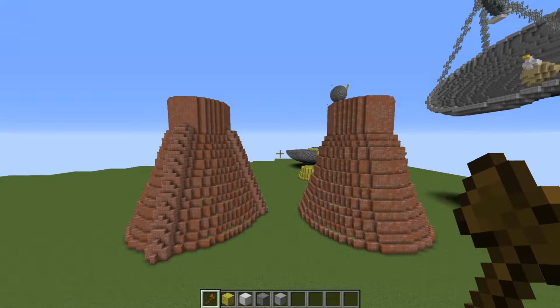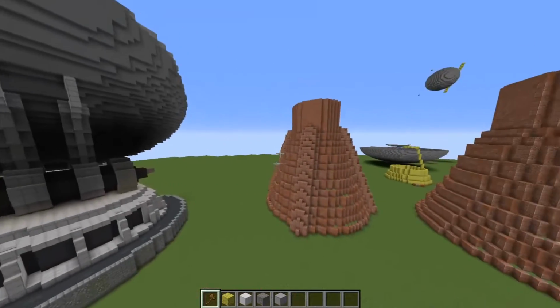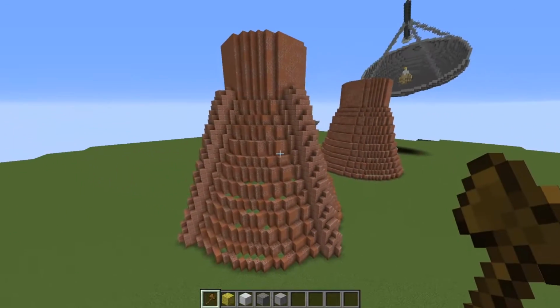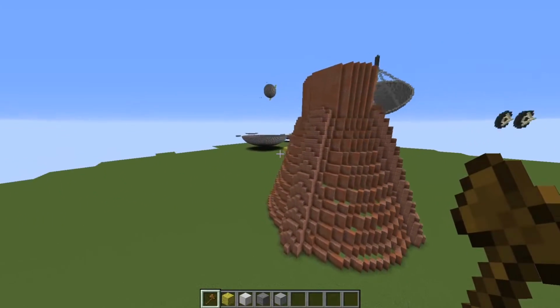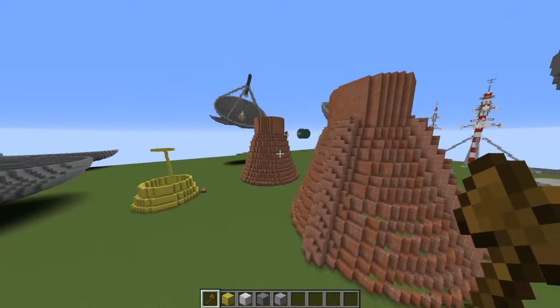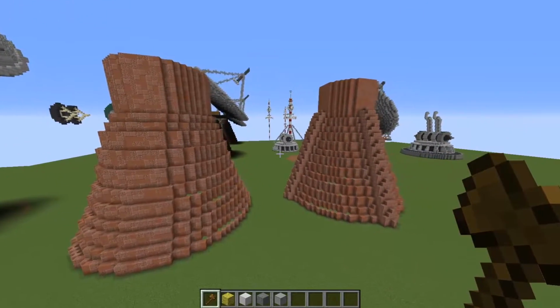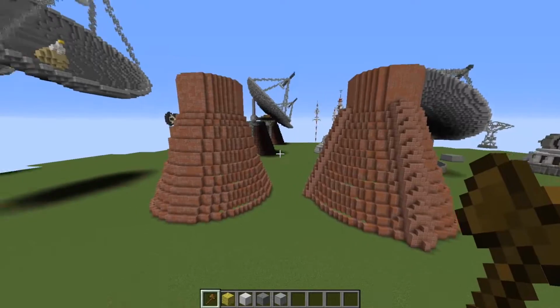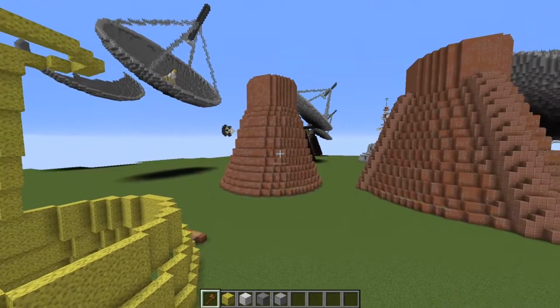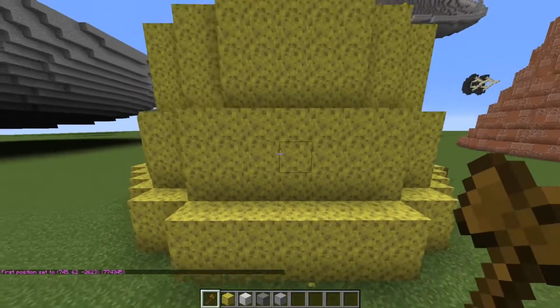There are several different types of satellites that I looked at when designing this one initially. Most of them were Cold War era satellites, and they had these massive towering bases like this, which you can do, but I did not opt for that in the end. To build one of these, I'll show you very, very quickly a simple trick.